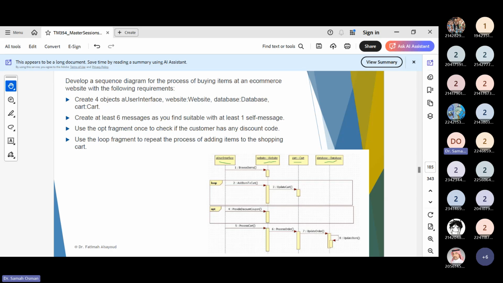So here, how many objects do we have? We have 4: 1, 2, 3, 4. We have 6 messages. We have 1, 2, 3, 4, 5, 6, 7. We have more than 6. That's good. In the exam hall, I just want 6. Don't try more than 6. We have the optional fragment. Sorry, this is optional, and this is the loop. So everything they ask me to draw is there in my diagram. By that, if the diagram is okay, you will get good marks for that.